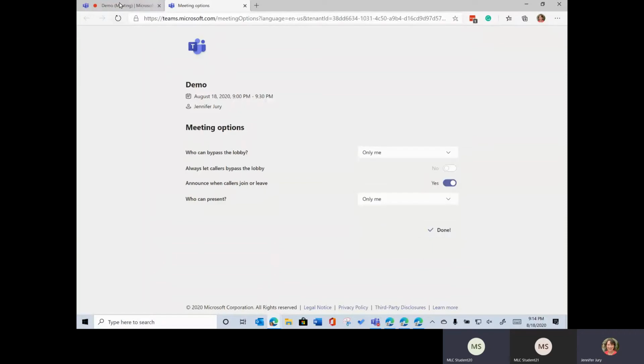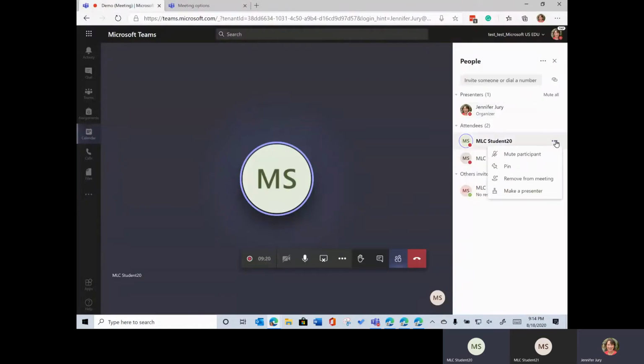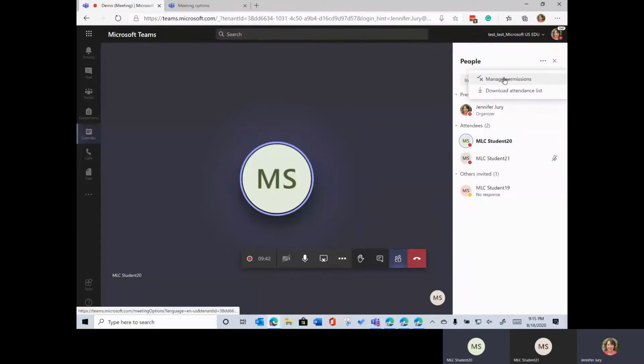So we'll save those settings and go back to our meeting. If I click on one of my students, I can always make them a presenter if necessary. I can also mute, pin, or remove them from the meeting. I'll show you that shortly. So again, if you need to set the meeting permissions, click on the people icon, then click at the menu and choose manage permissions.